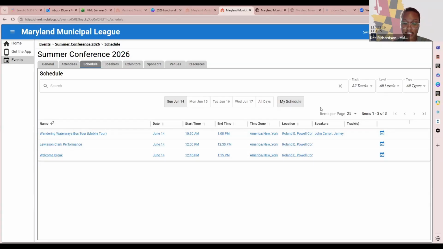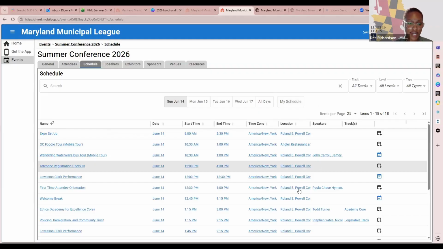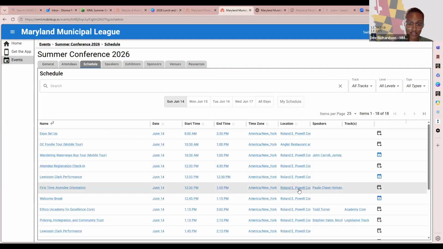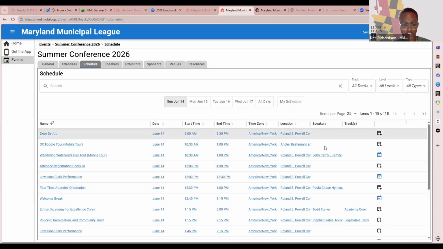Now, you see how My Schedule is highlighted in a really light gray? That means I'm currently still selected in My Schedule. To exit out of that view, you're going to click My Schedule again and it'll be grayed out. Now you see just Sunday's events rather than your customized schedule of Sunday's events.